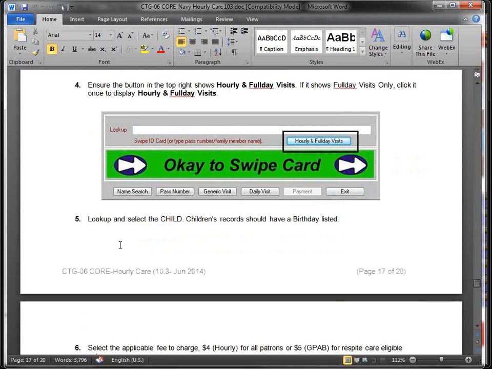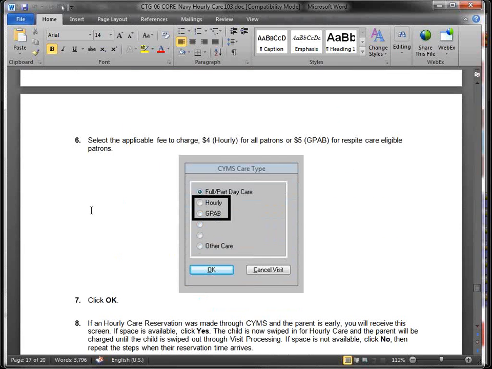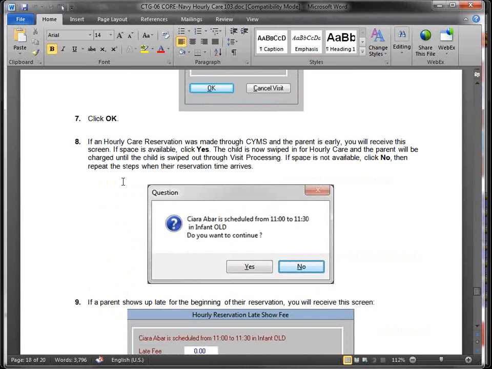Okay. So once you've selected the child, next thing is to pick the applicable charge. In this case, we're charging for regular hourly. Here we can see that if the reservation is in CYMS and the parent is early, you're going to see this message right here.